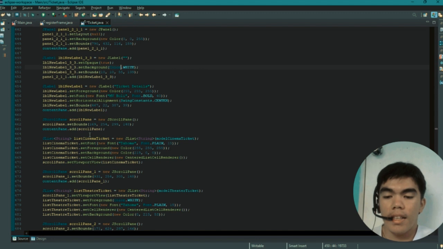Next is the JList string. It has a variable name, list cinemas ticket, new JList, and model cinema ticket. Set font to Tahoma, font plain 15, set foreground to color 255, 255, 255, and set the background color for 21900, and set cell renderer new centered list renderer. Set the viewport for this cinema ticket.